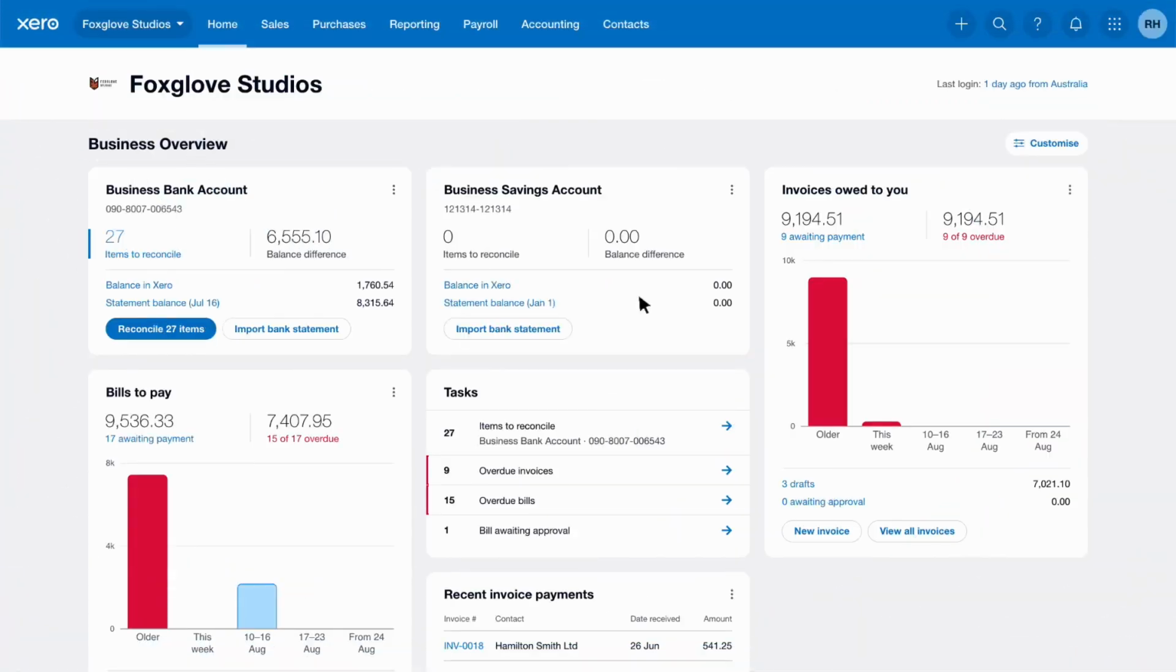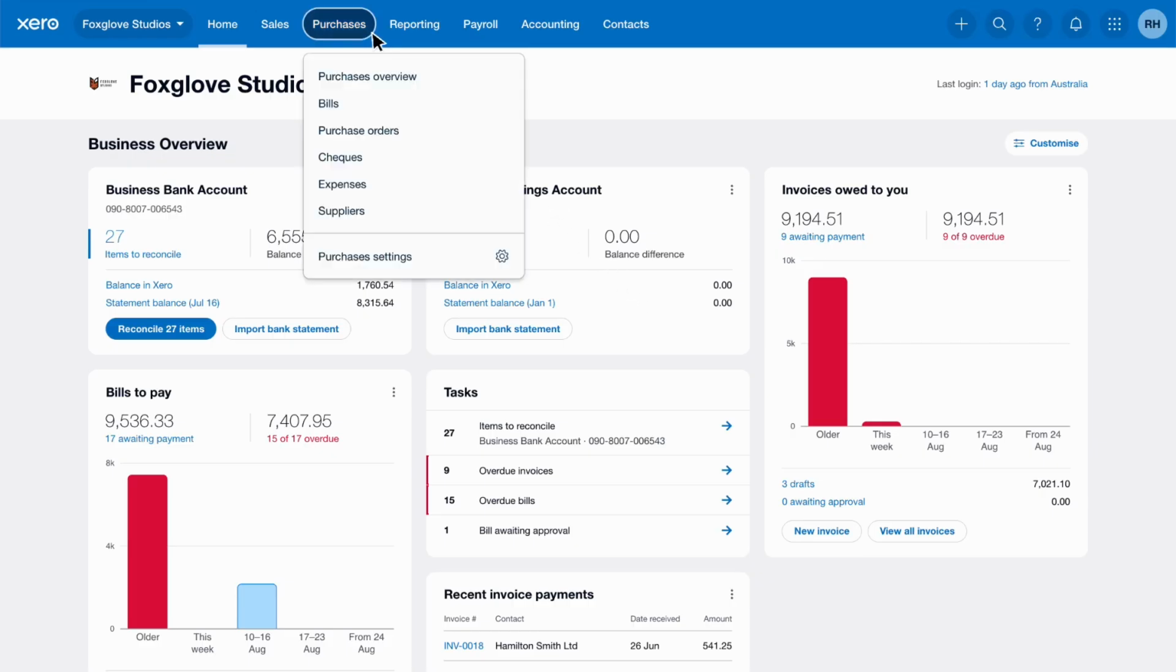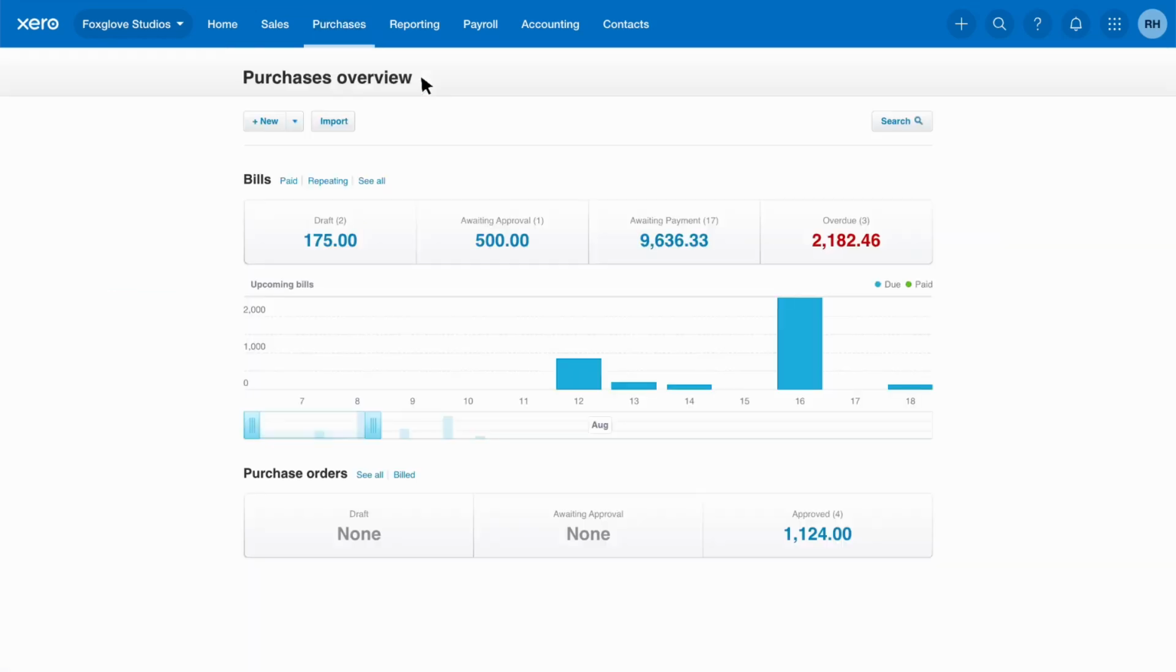In this video, we explore the Purchases Overview and take a tour of the Bills feature so you're familiar with purchases in Xero. Click Purchases, then select Purchases Overview. The Purchases Overview is where you can enter and manage purchase orders, bills, and credit notes, and get insights about the amounts you owe suppliers.